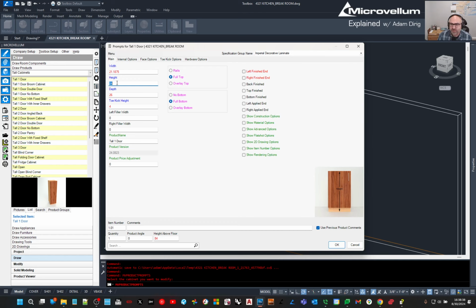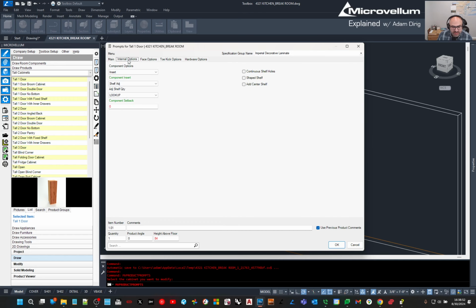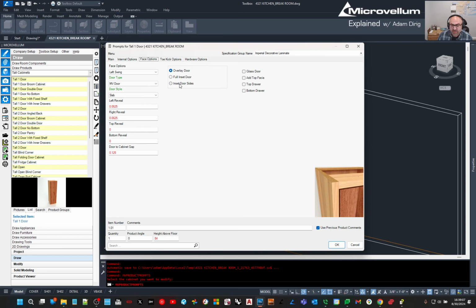So if I have a certain particular cabinet I need to do that with, this gives me the option to pick and choose what I need. In this situation too, I'm going to have a filler on the left side because it's got a scribe. So I'm going to add that in. On the internal options, we can see different components. We can see if I want a left swing door, a right swing door, or an overlay door, an inset door. These are all parameters that can be further adjusted.